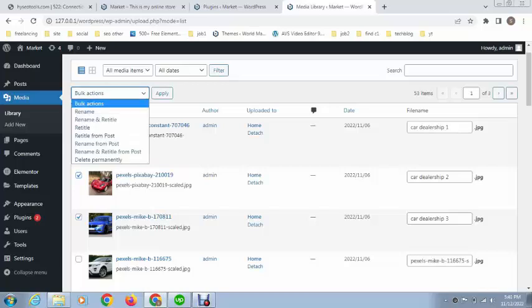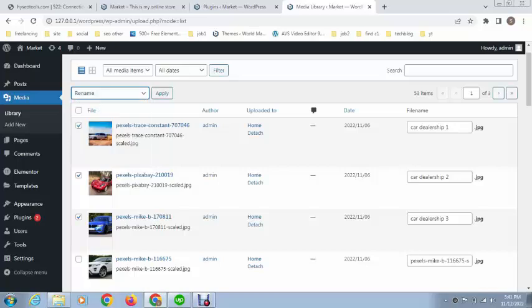Just select Bulk Actions, then Rename. You can also see a couple of other options, like rename and retitle from post, or rename from post, which will automatically generate the name from the title or from the post. Next, simply click Rename, and after that click Apply.